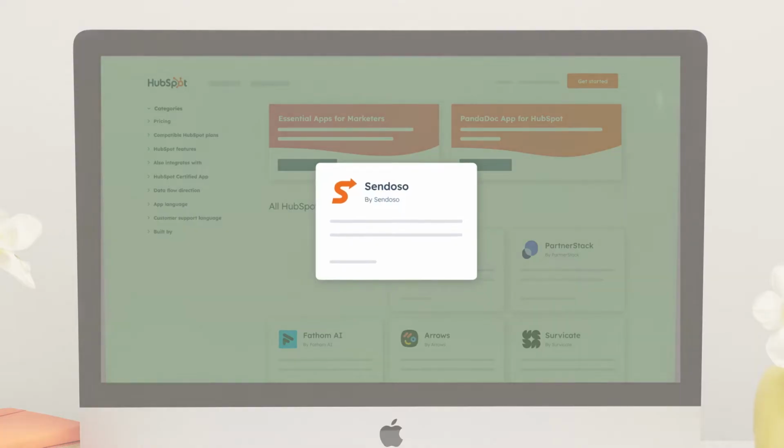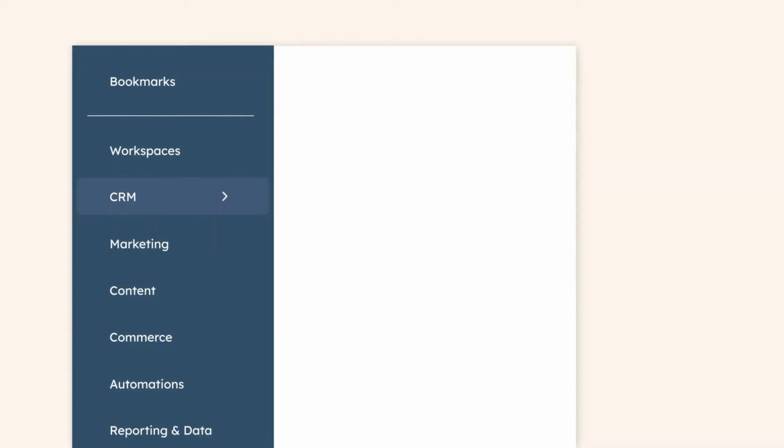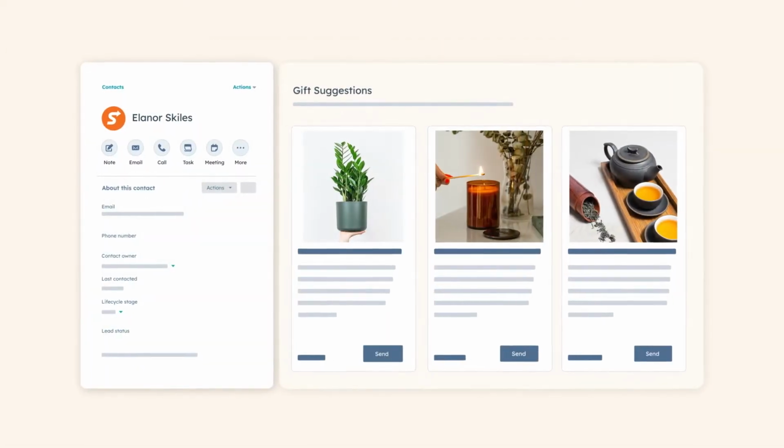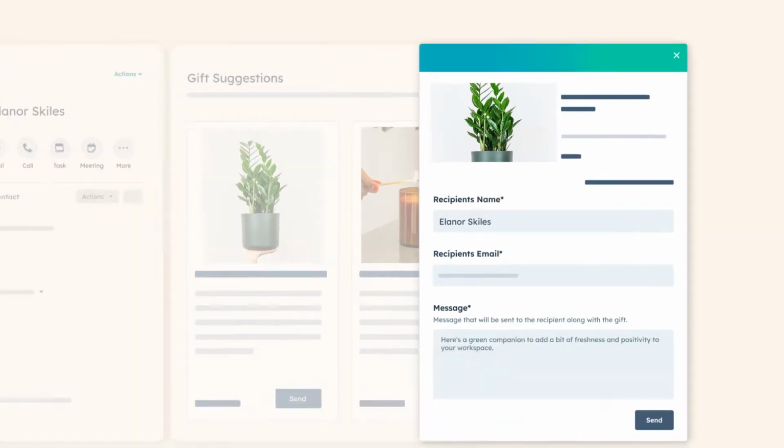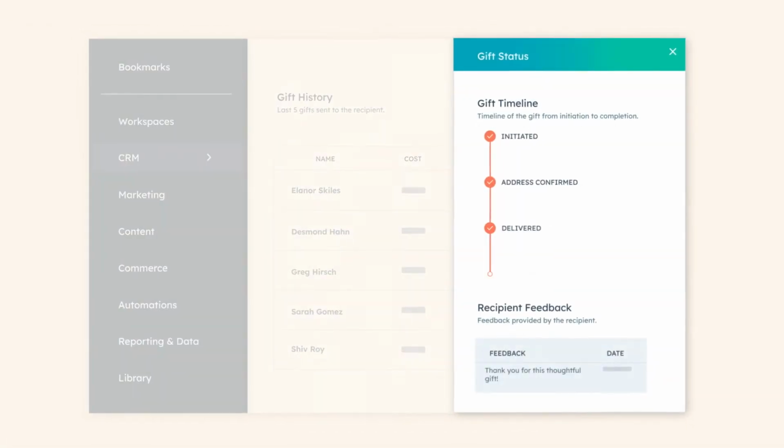It really pops when you go to a HubSpot contact and you've got the Sendoso UI extension there, because let's say you're a Boston Celtics fan, for example. You go to the page, you're going to immediately see gift suggestions related to the Boston Celtics, and it's going to pop on the contact page.